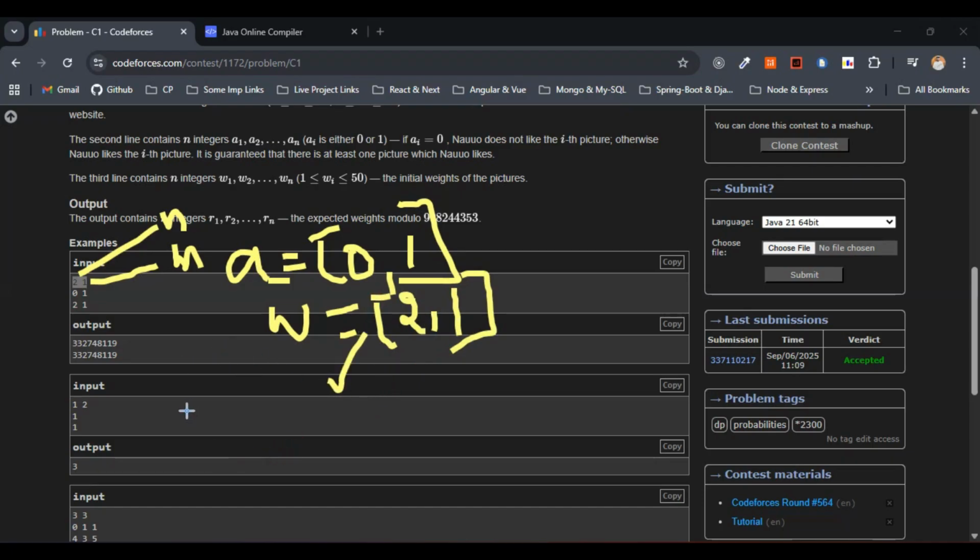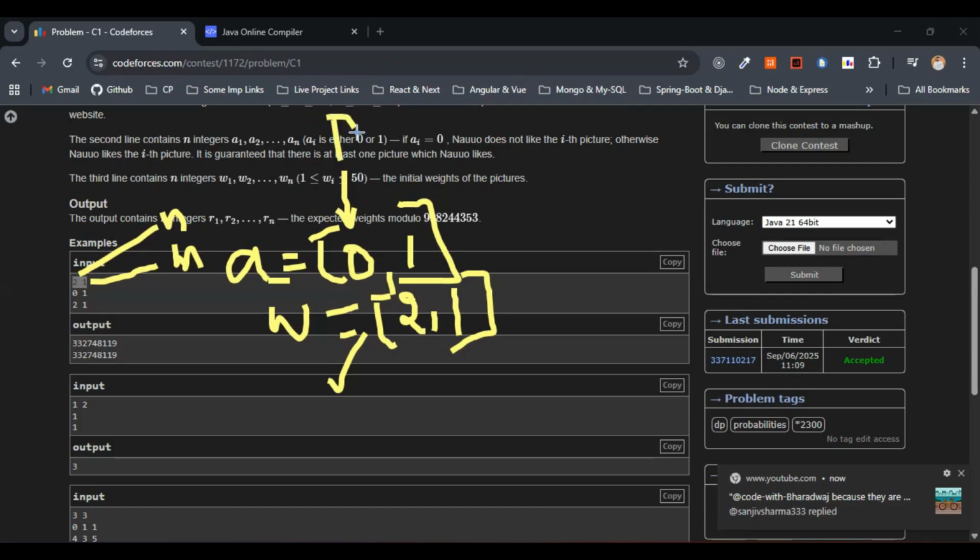This is fine. Now n we have been given 2 and m we have been given 1. The array, this one 0 1, and the weight we have been given this one. So a is nothing but a flag, basically, right? Likes and dislikes. I got confused here. This is in the form of an array itself, basically. So this is dislikes and this is like, basically 0 is dislike, 1 is like, right?